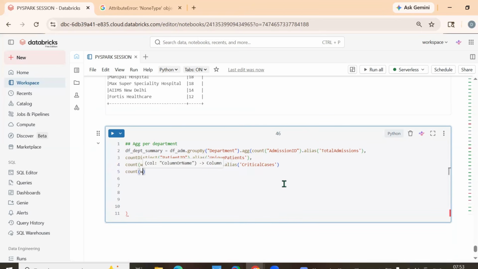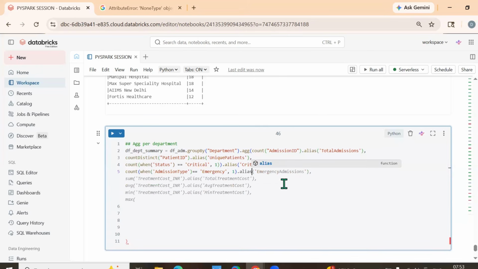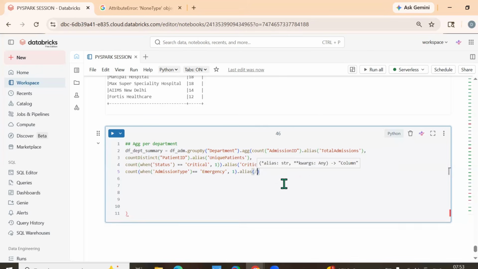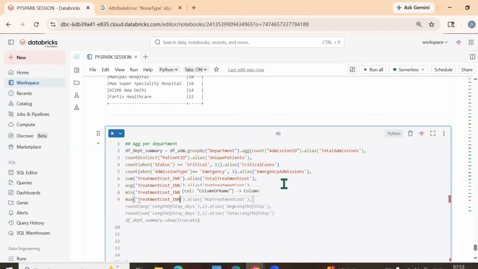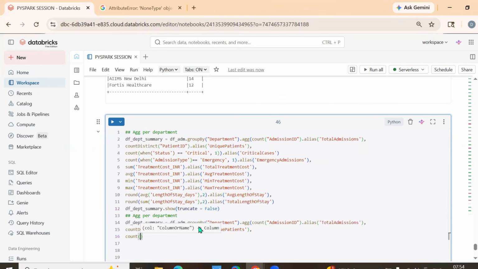Let me go for count when admission type equal to emergency, then we go for 1 and dot alias. We can give the name like emergencies. We are directly getting the suggestions. If you want some average, minimum, we can go for clicking on the tab. Let me click on the tab.